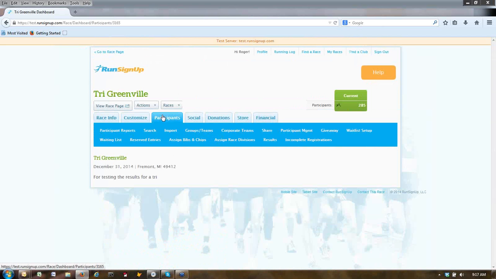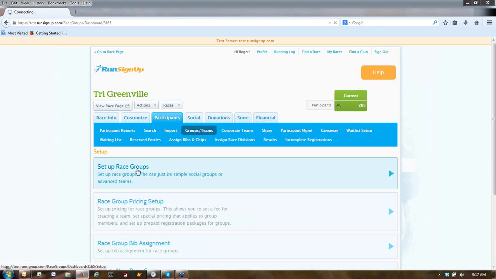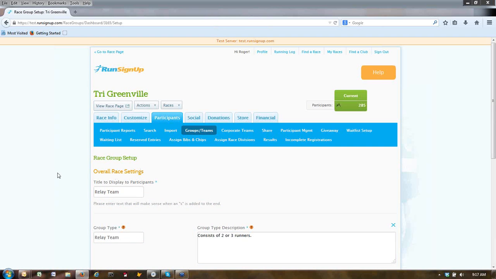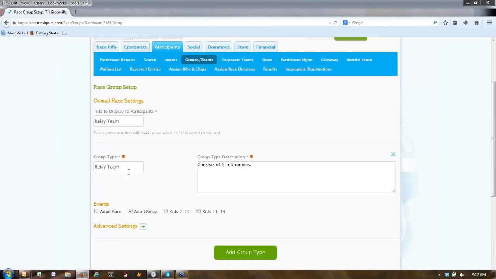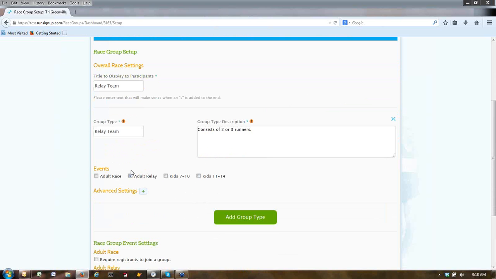And for team relay, the component of Run Sign Up that you're going to have to pay attention to is groups teams. In this case, we've set up a race group that we're calling relay team. The description we've given it consists of 2 or 3 runners, and we've associated it only with the adult relay event.